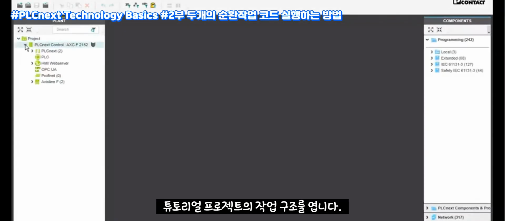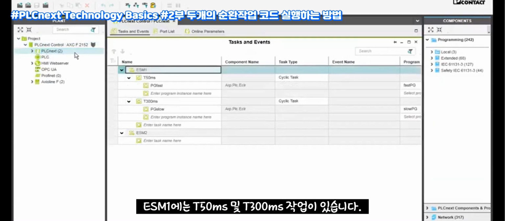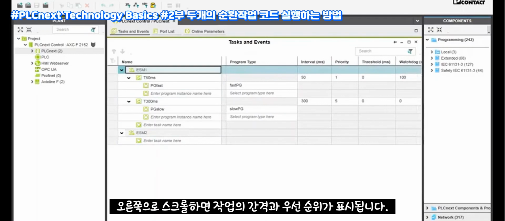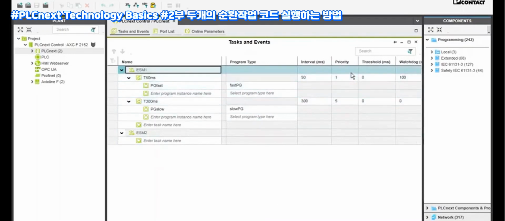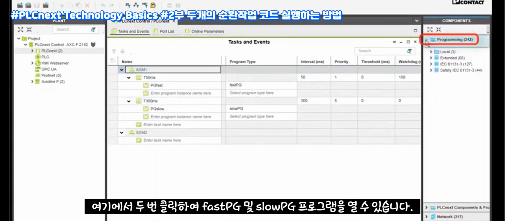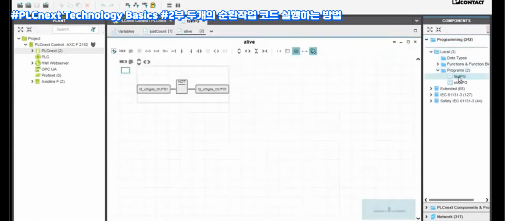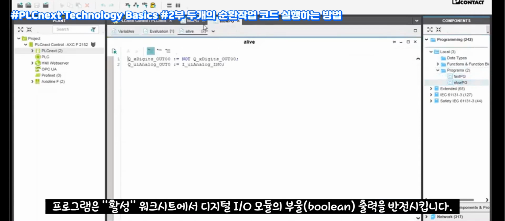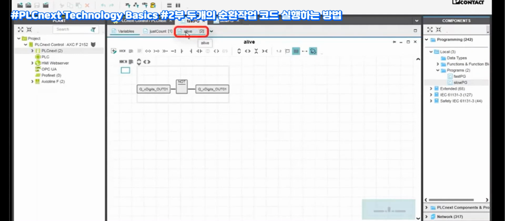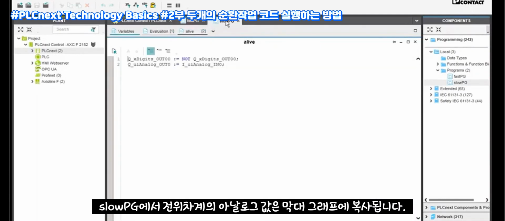We open the task structure of a tutorial project. In ESM1, there are the tasks T50 milliseconds and T300 milliseconds. Scrolling to the right, you see the intervals and priorities of the tasks. Here, you can open the programs FastPG and SlowPG by double-clicking. The programs invert Boolean outputs of the digital I/O module in the Alive worksheet. In SlowPG, the analog value of the potentiometer is copied to the bar graph.